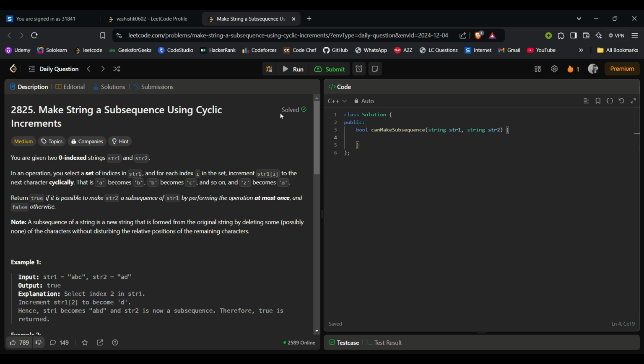Today we discuss today's POTD problem of LeetCode. Actually, it is a good and a little bit tricky problem, but I don't think it will be in the medium category. It will be in the easy category. The problem is Make String a Subsequence Using Cyclic Increments. Let's understand what the problem wants to tell.